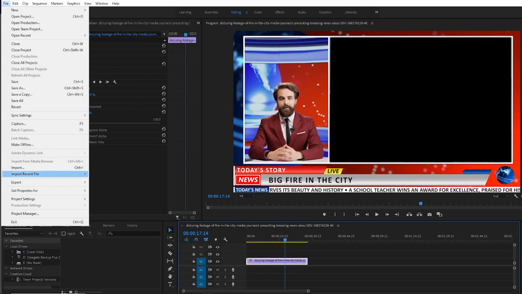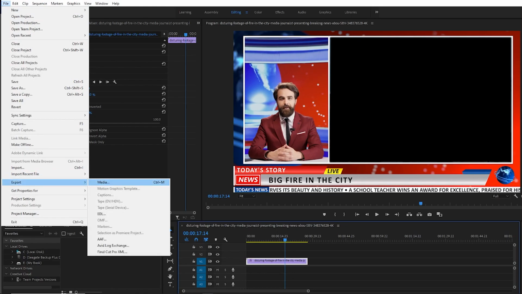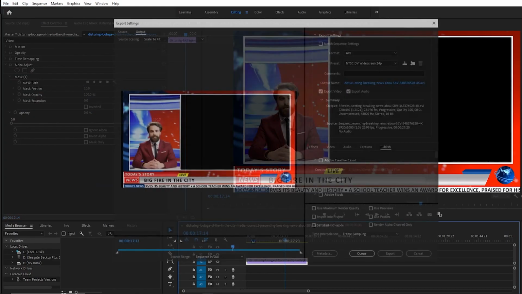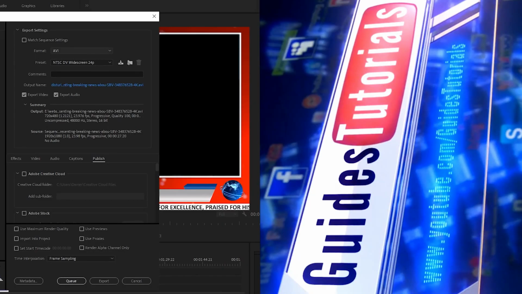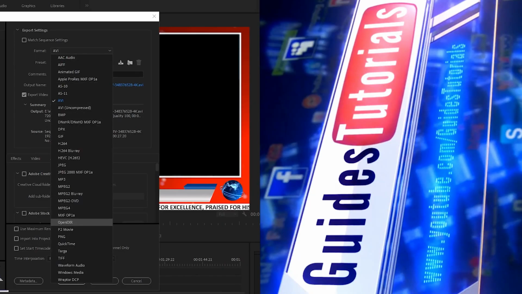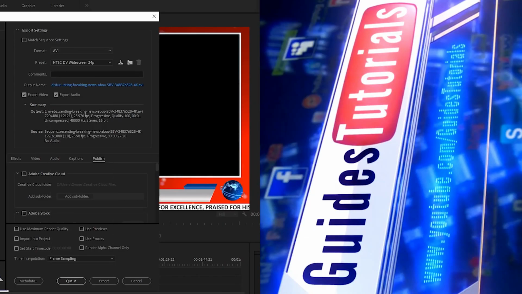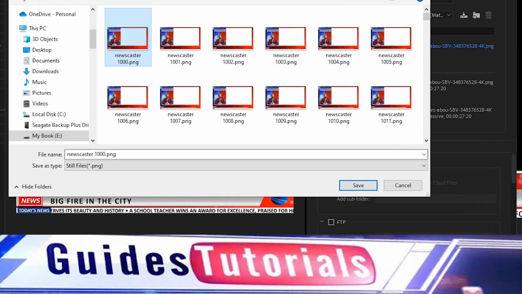Okay, first thing to do is go to File, Export and Media. Look for the format choice and change it to either PNG or TIFF to give you the best results. Then save your file name as the very first file name in the sequence that's going to be exported. So you would start that off with 1.